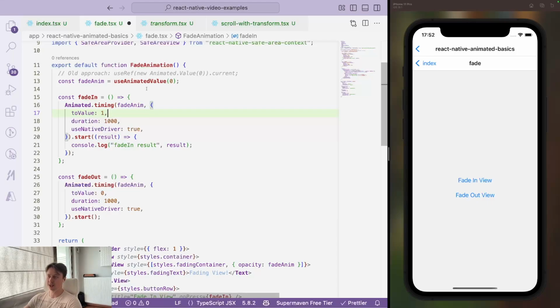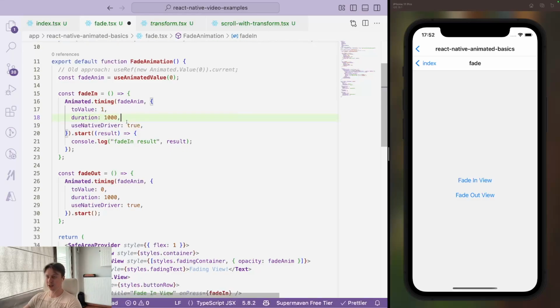By default our opacity is 0. So we are going to achieve a fade in effect, so we are changing our opacity to 1. The second thing that we want to pass is the duration. It's how much time it takes for the animation to reach the end.